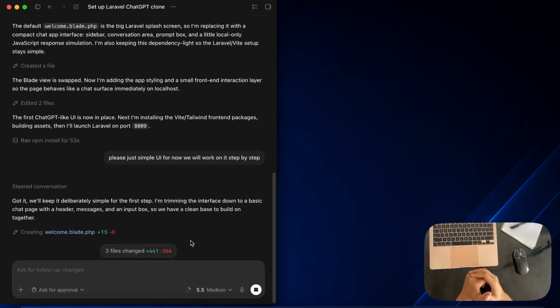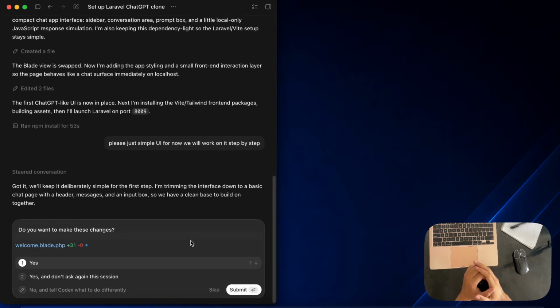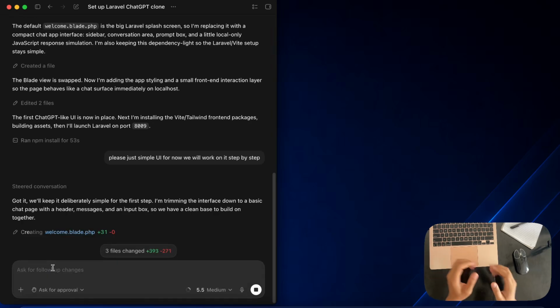Okay, as we gave it another instruction, please just a simple UI for now, and we will work on it step by step, it says got it. We will keep it deliberately simple for the first step. I'm trimming the interface down to a basic chat page with a header, messages, and an input box, so we have a clean base to build on together. So now we are waiting for the environment to set up and to have a simple UI chat similar to ChatGPT.